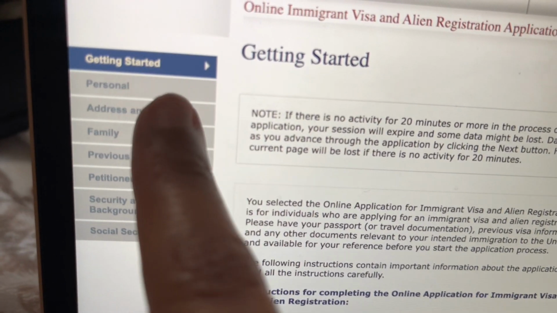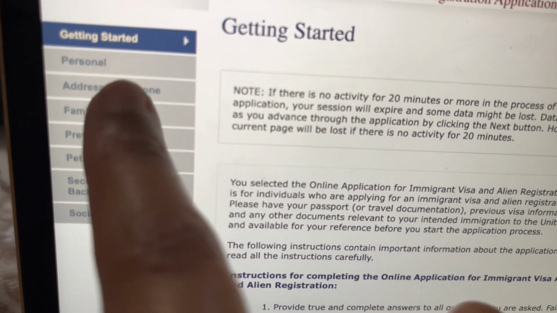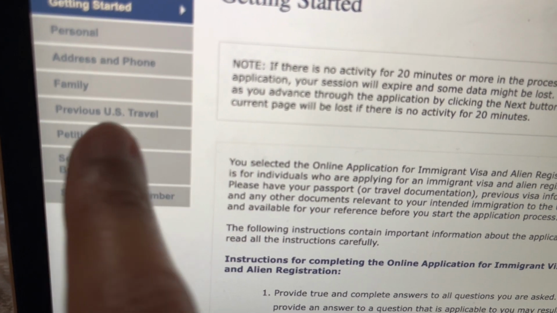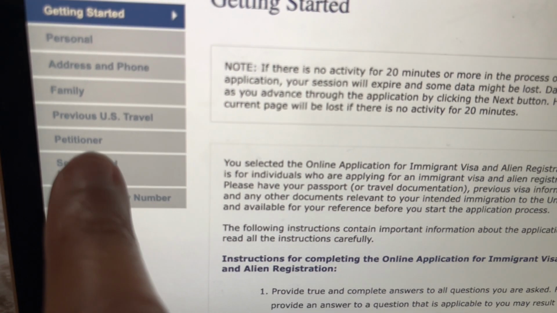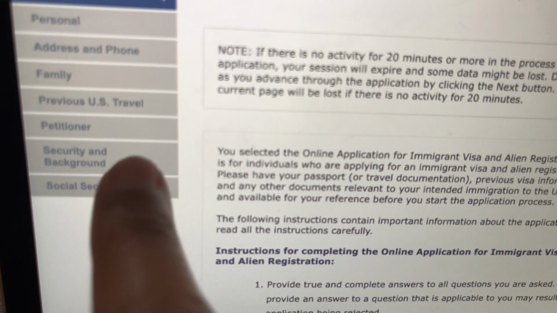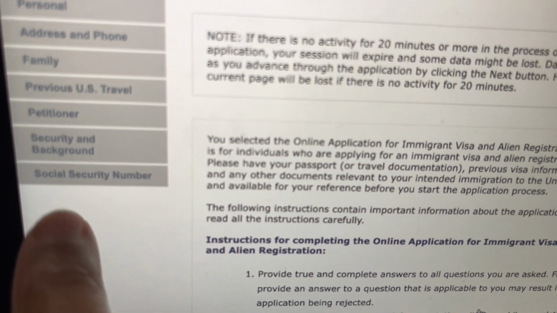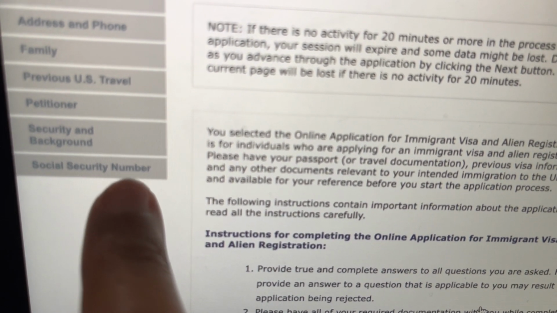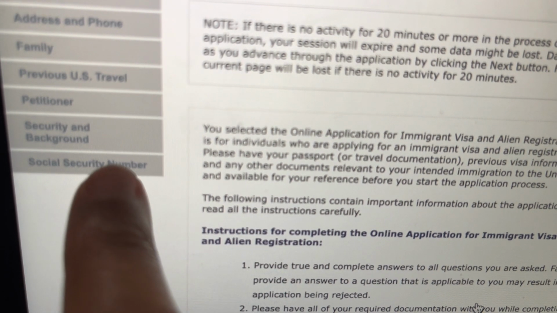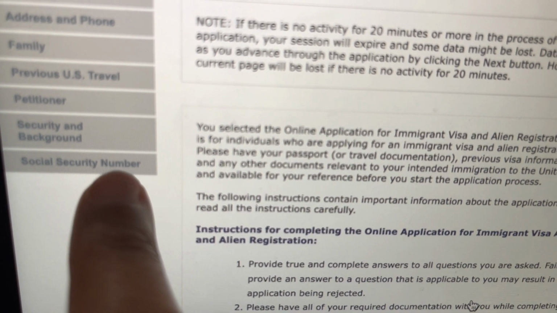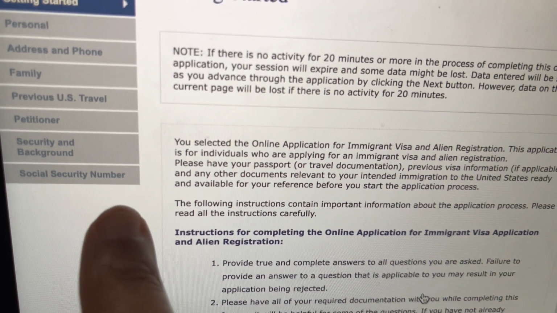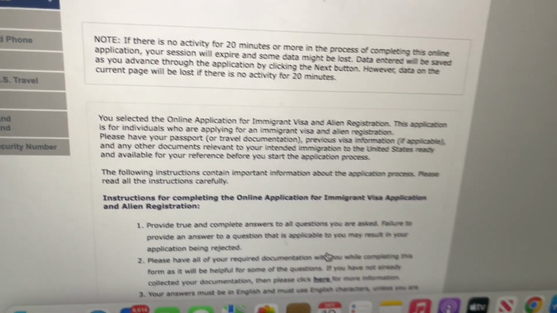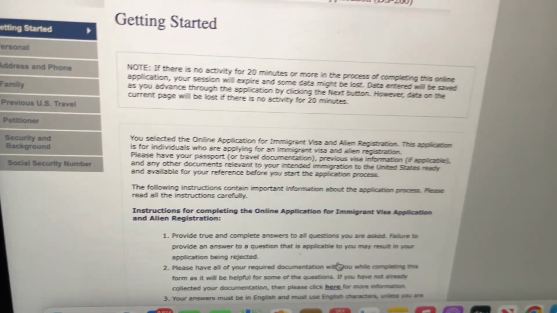This is the getting started menu. You'll be doing personal information, address and phone number, information about the family, previous U.S. travel, petitioner information, security and background information, and then social security number. This is where you'll let them know if you want them to go ahead and generate a social security number for your immigrant visa, your relative when they come to the United States, okay? But anyway, I'm jumping ahead of myself.